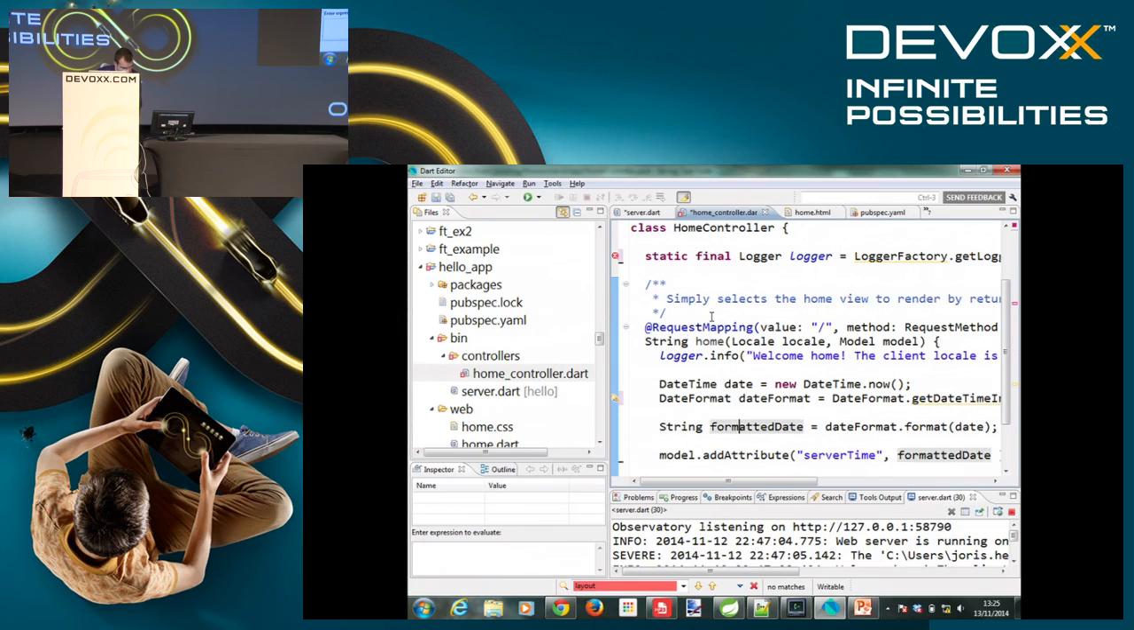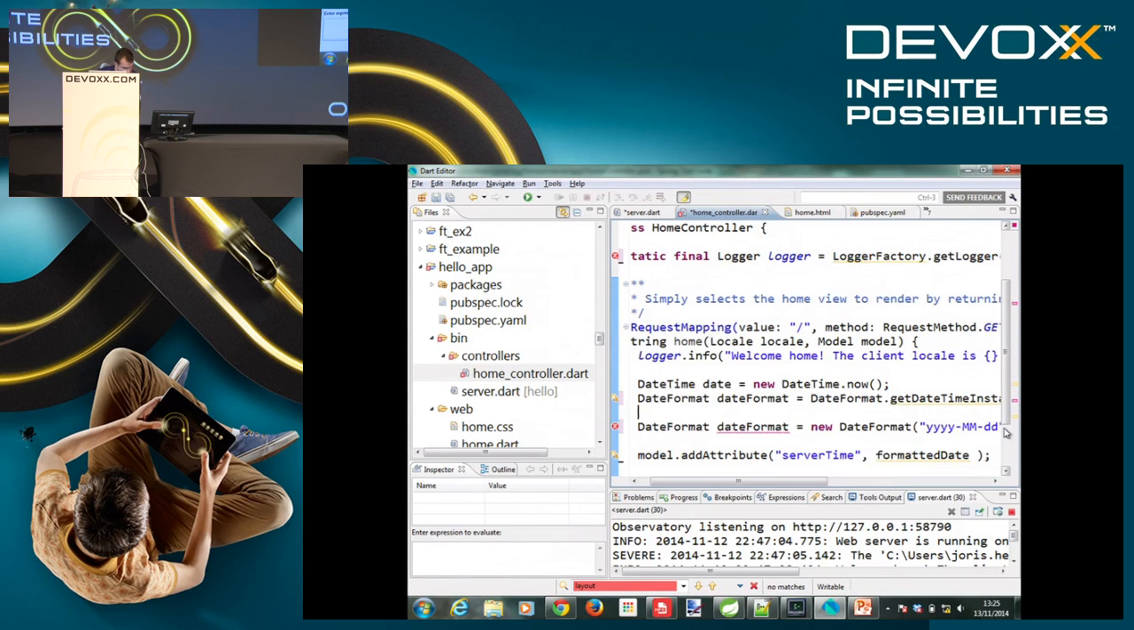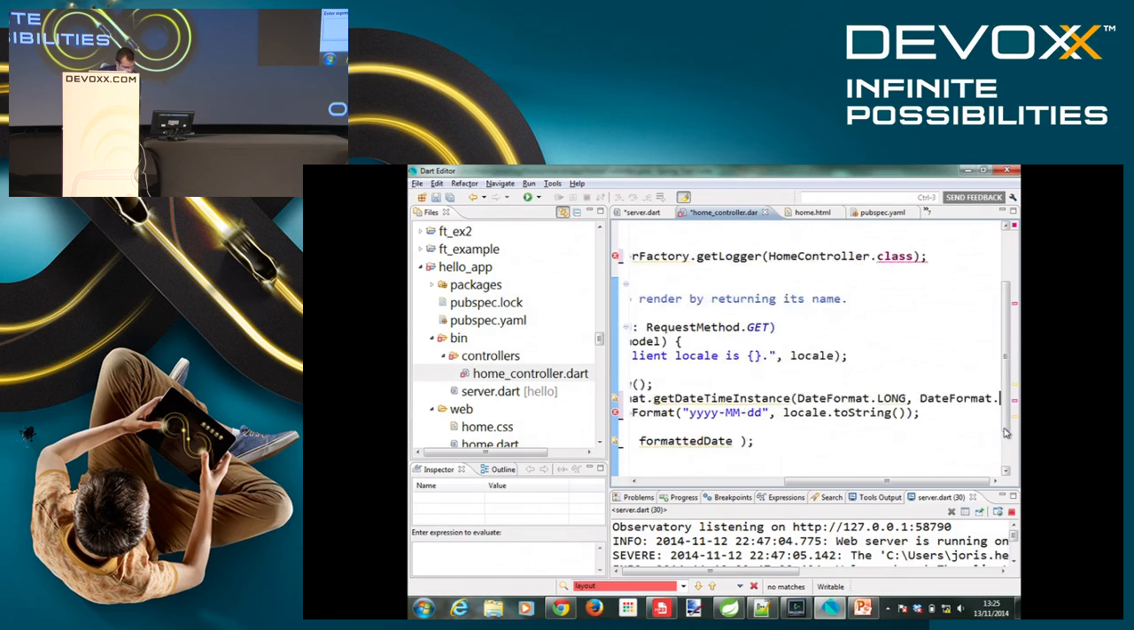Then something else is a date formatter. It's also a little bit different than in Dart itself. So I'm going to change this line of code into the following line. Okay. And remove, of course, the other date format.